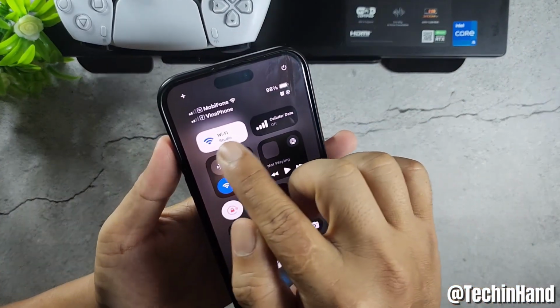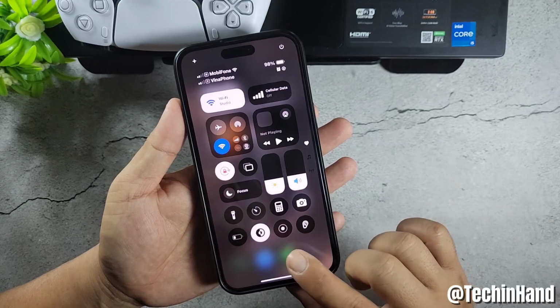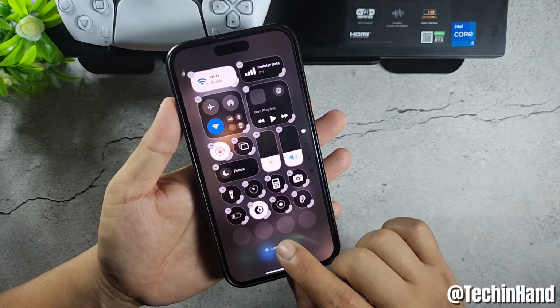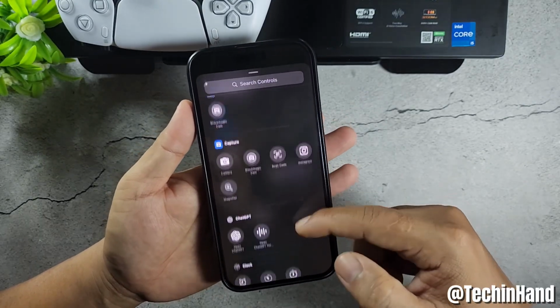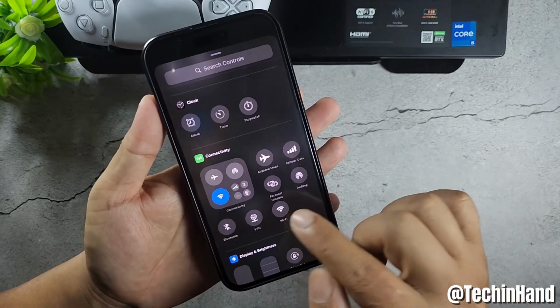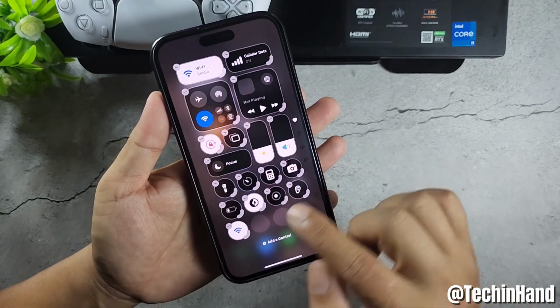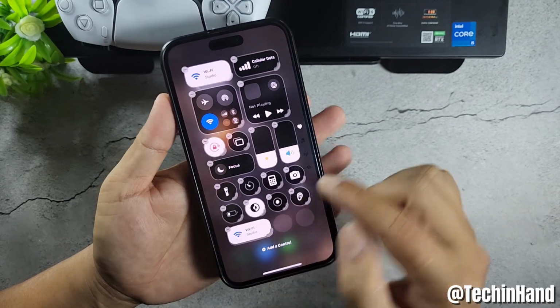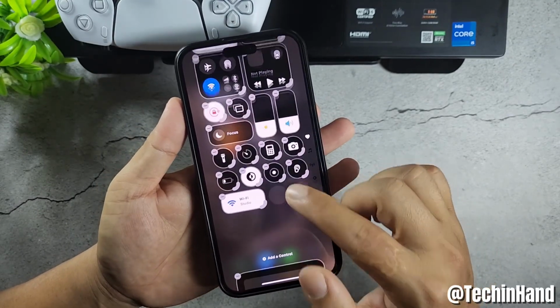You can set Wi-Fi quick settings now. This toggle is only available on iOS 18.1. You can customize it and make it easy to use.